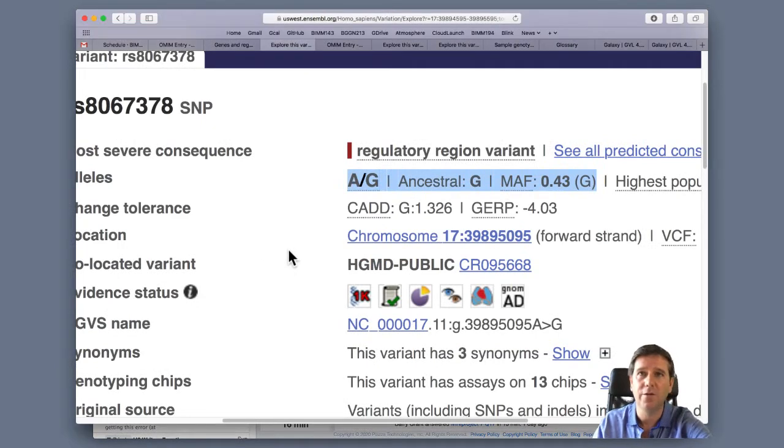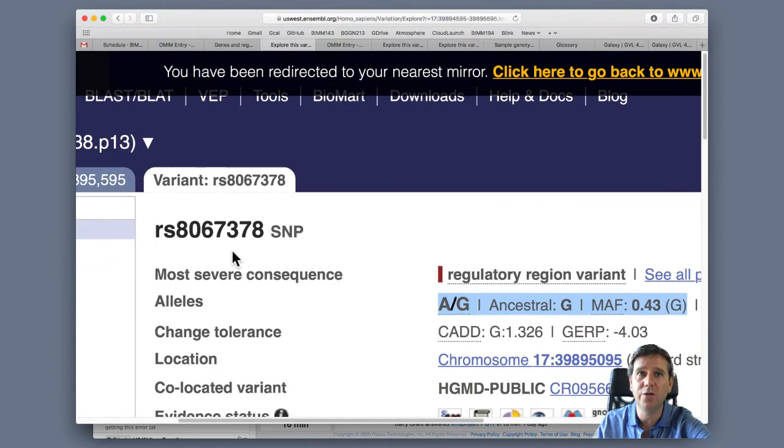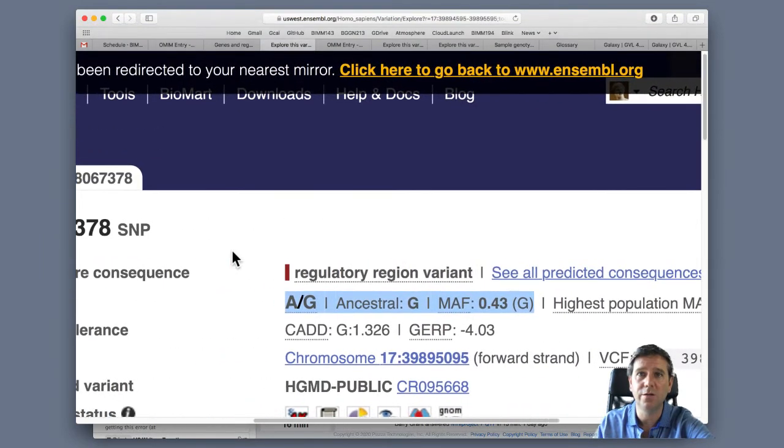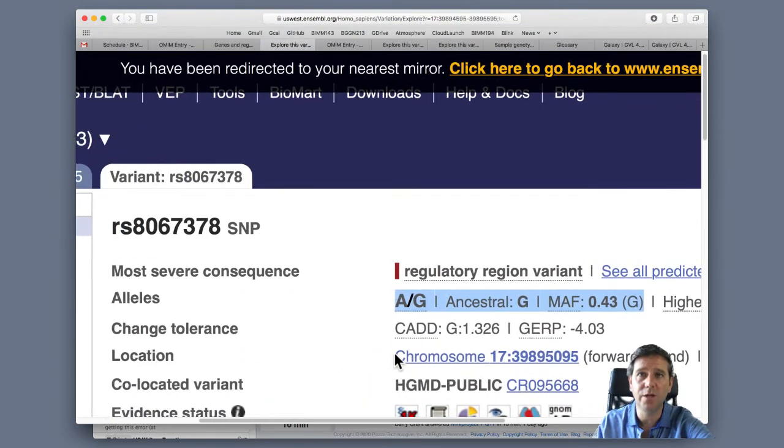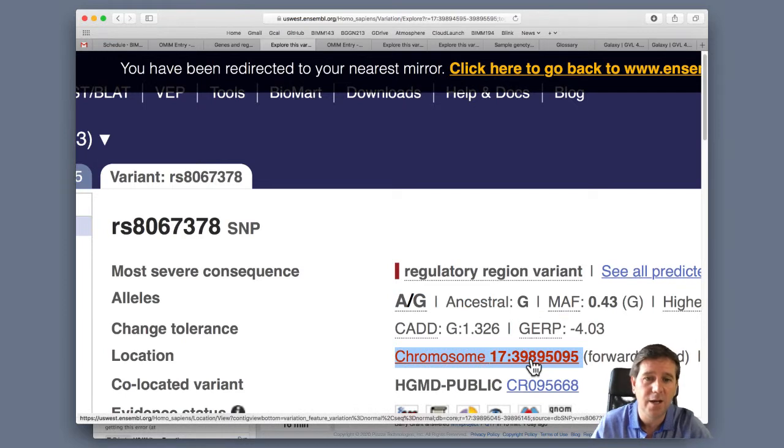It's, and I've zoomed in a little bit, but this location here is chromosome 17, and then the coordinates on this forward strand are 398959095. So again, copy and paste that in. That would be your answer to the location.